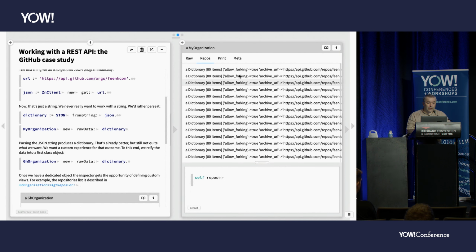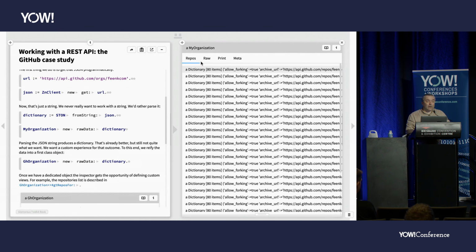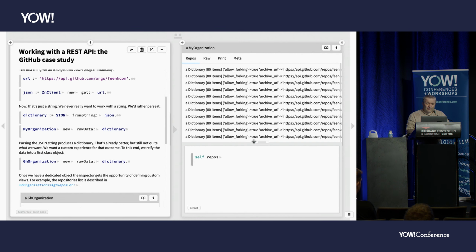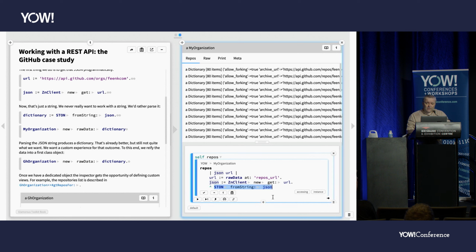Right? It's right there. So now, next time I'm going to inspect this my organization object, I'm going to have these my repos here. And I'm going to go, OK, but we should go a little step further. The step further is, well, this is nice, but it returns me an array of dictionaries, which is not so nice, because I don't like to work with dictionaries.